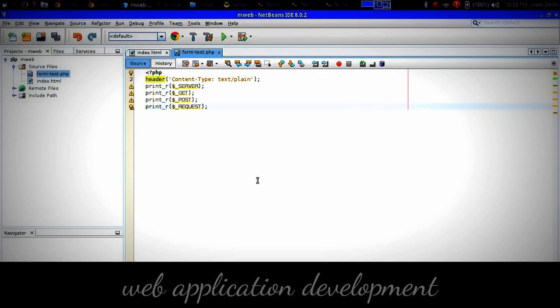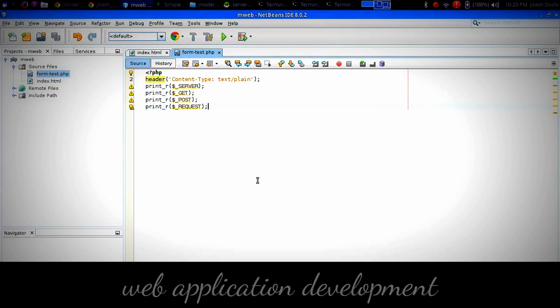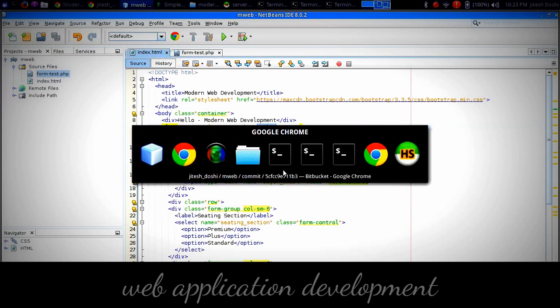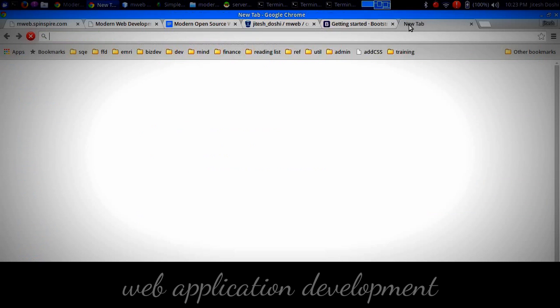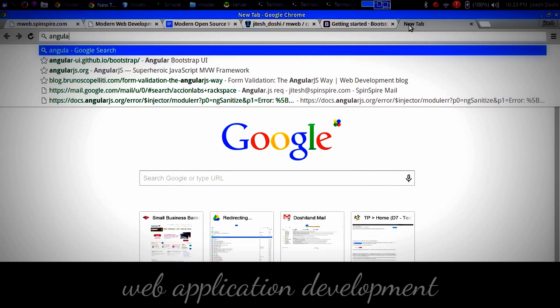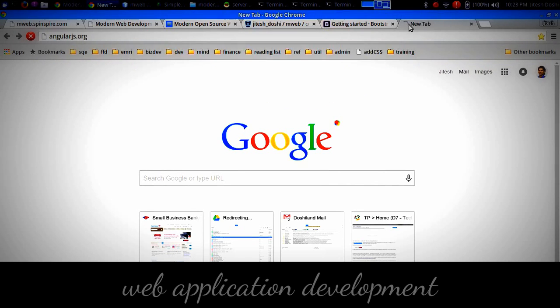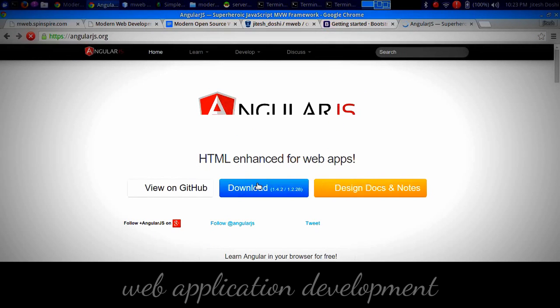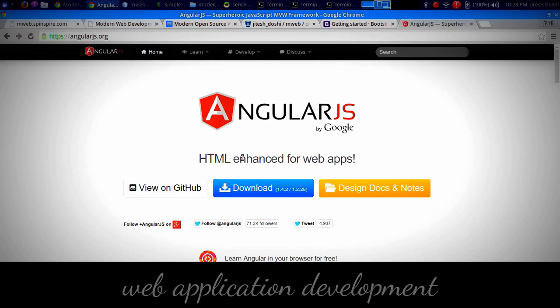Alright, so as we promised, this is about modern web application development. So next we take on another, just like Bootstrap, another modern framework called AngularJS. Let's go to angularjs.org, and AngularJS is a JavaScript framework that allows you to develop web applications in a very advanced manner with a lot of interactive features.